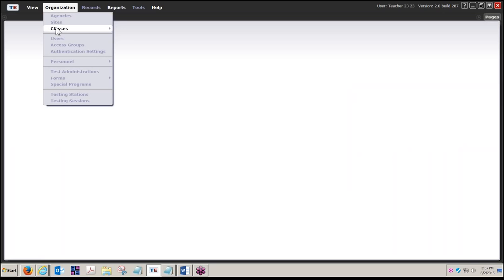Now the TE Teacher Basic Access Group is the most restricted access to menus and data. Teachers with basic access can only generate basic reports and cannot create, update, or delete data.